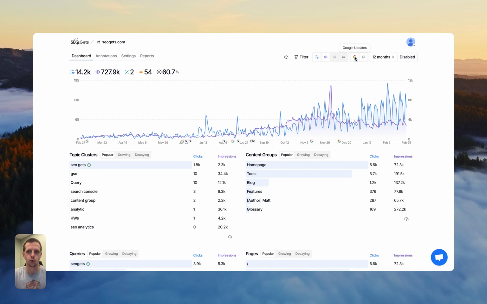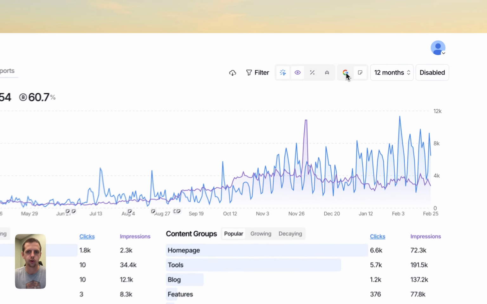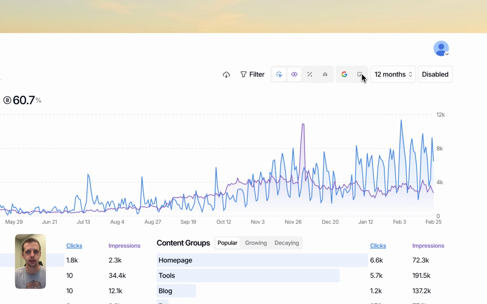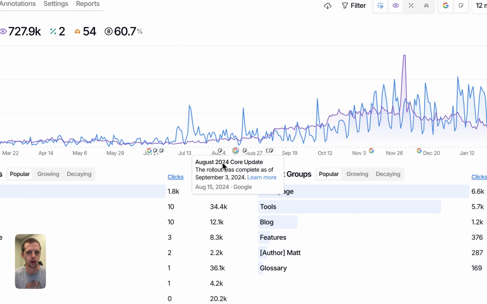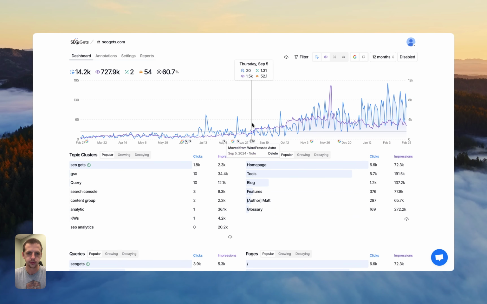Up here in the top right corner, we have the ability to toggle the core updates and your own custom site annotations. So I can come over here and hover that, okay, August core update happened here. I can click here to learn more if I want. And so it's very straightforward and simple.